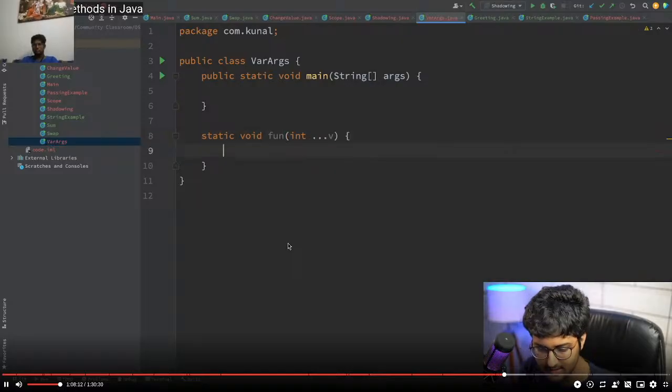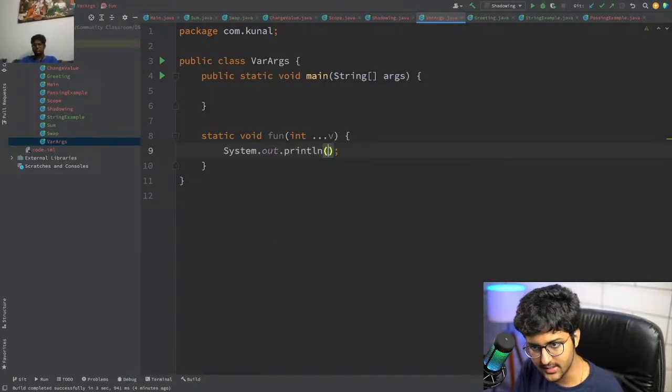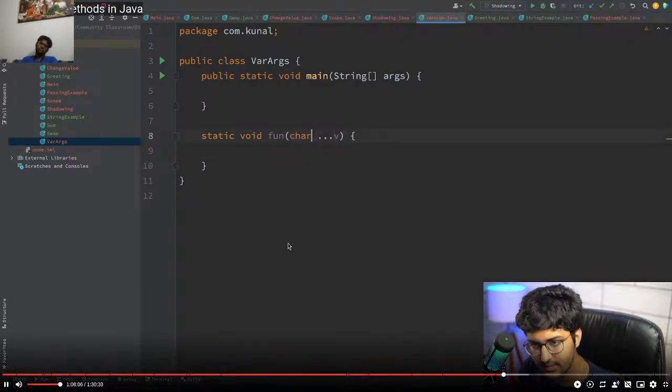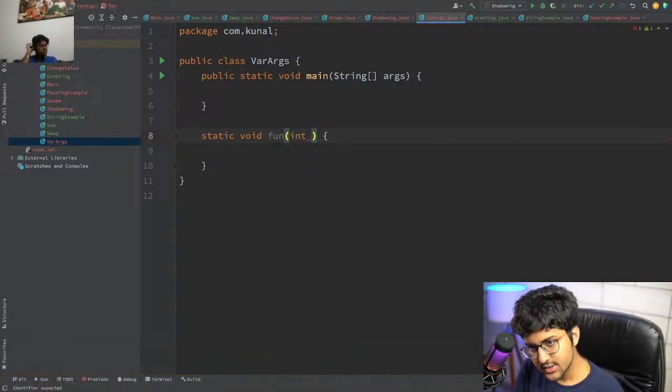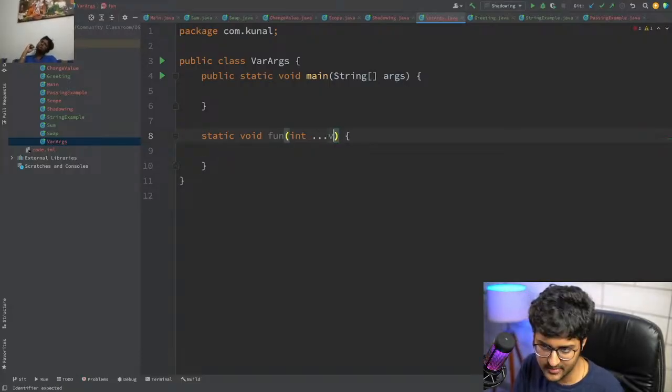So if you like this, you can do something like, if I try to print this, I can say print char. It will take an array of char. So basically, let's say a few integers over here. If you want to pass some integers and you do not know how many integers you are passing, you just do dot dot dot v, or whatever name you want to give. I am giving v.